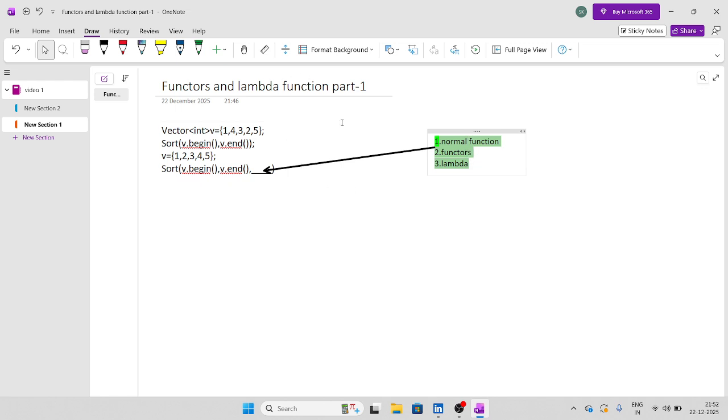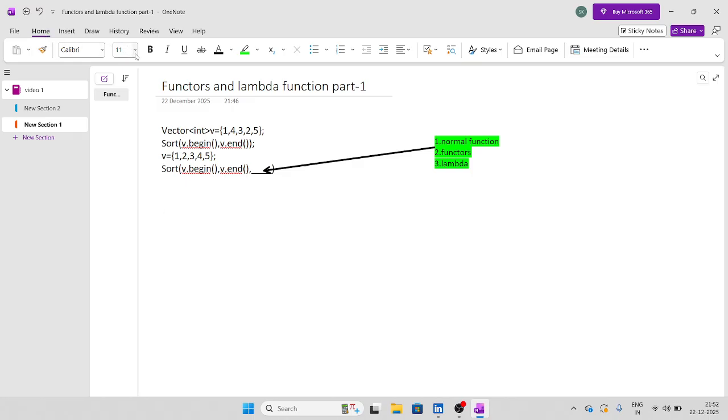So in this part one video, I just want to show only one of them, that is normal functions. In part two, we will see what functors are and how to pass functors as a third parameter. In part three, we will see lambda functions, what they are and how to pass them as the third parameter. So for today, I'm going to show how to use normal functions as a third parameter.